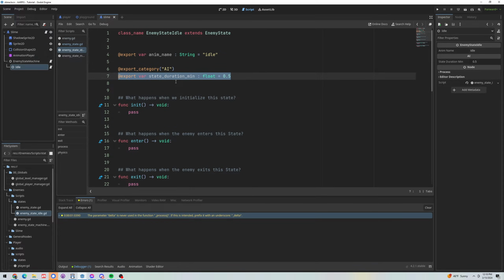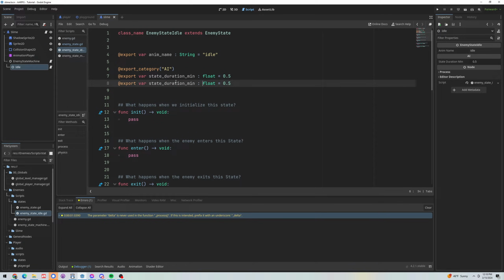And there we go. We'll just put half a second. And then let's copy this line actually and just paste it, and we'll put a max. And we'll make the default max value 1.5. So these will become the minimum and maximum duration of the state, and we'll pick a random value between them. And you can see after we save that, we now have a section under our enemy state idle. There's an AI header, and we've got our two values.